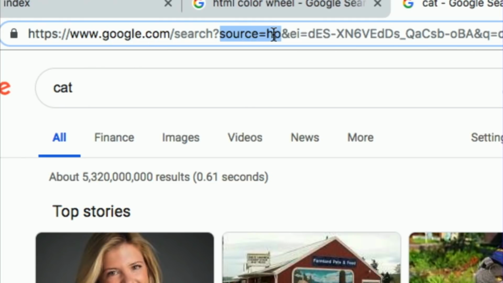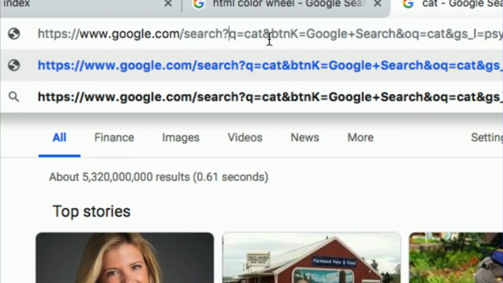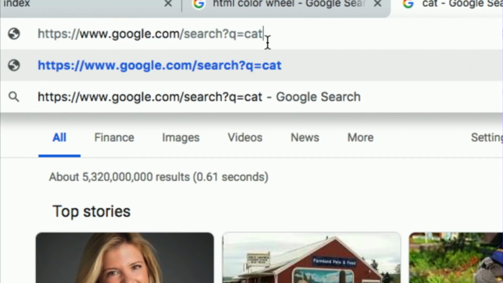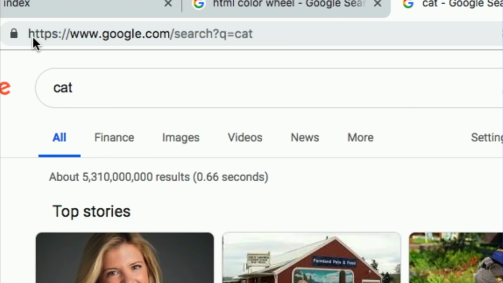But you know what I'm going to do? I'm going to go ahead and delete most everything I don't understand. And there's the word I do understand, cat. So I'm going to go ahead and delete most of what's in the URL after searching for cat. And I'm going to hit Enter again. And it turns out this still works.